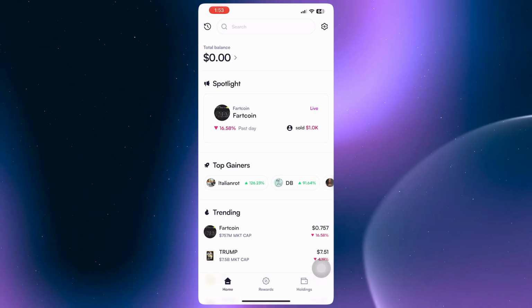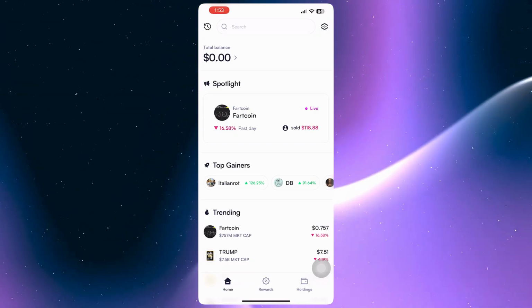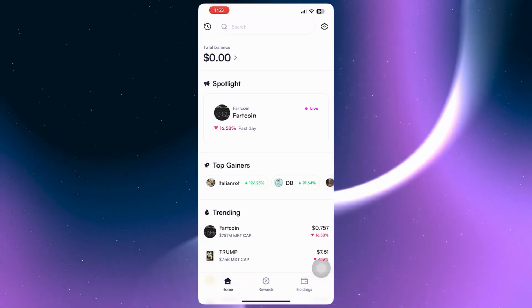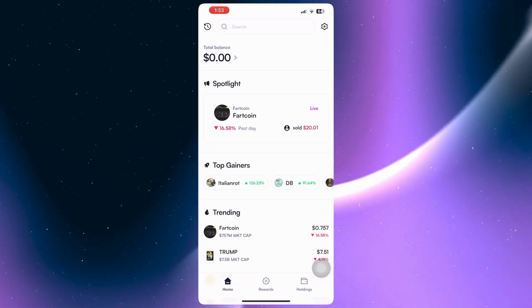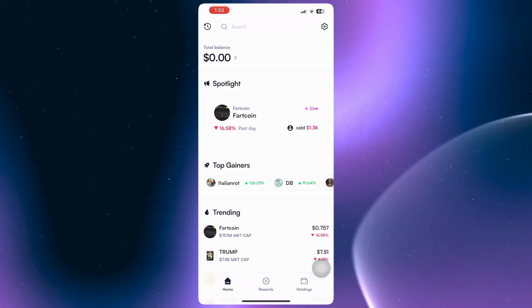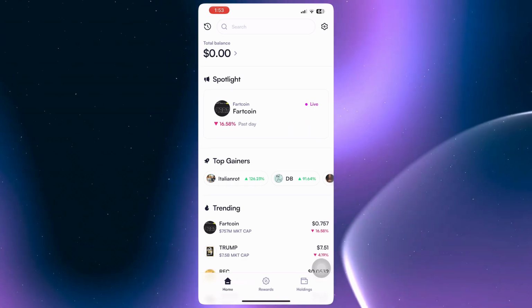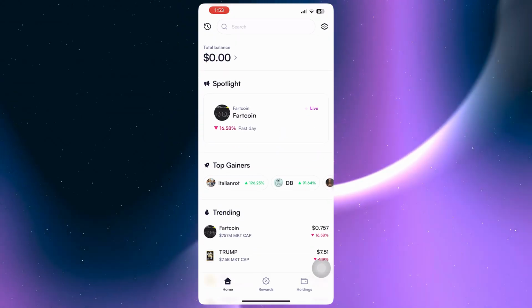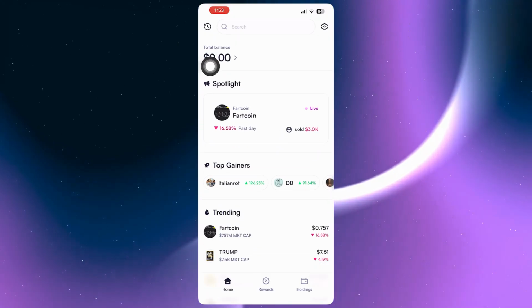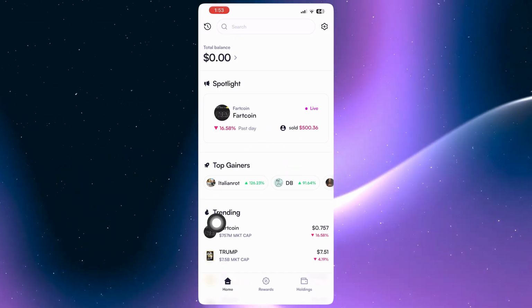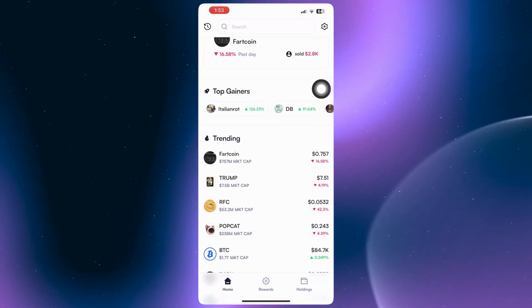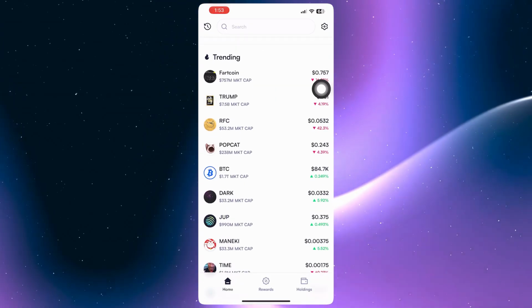So now, once you have opened the app, you would need to log in to your account first or sign up. It's very simple. You just have to use your email. So just follow the on-screen instructions. And then once you're logged in, just like mine, you'll be taken to the homepage. In here, you'd be able to see your total balance and the meme coins that you would like to trade. So you could just choose one right here, or you could use the search button here.